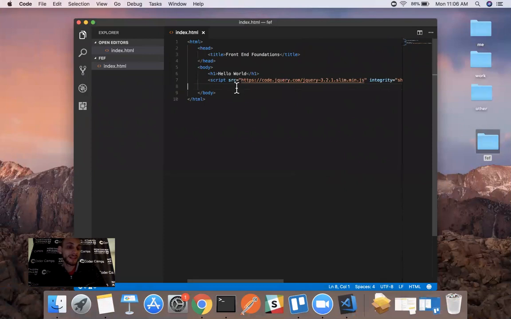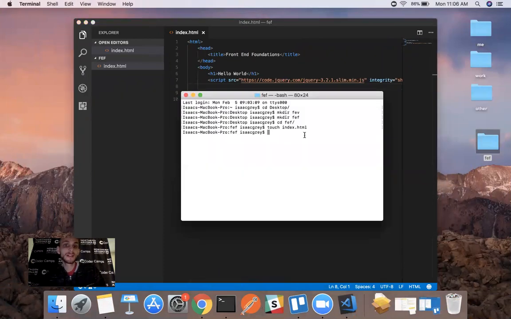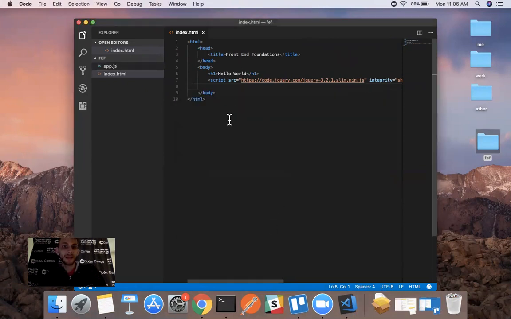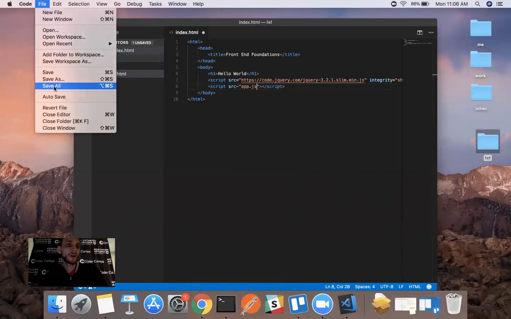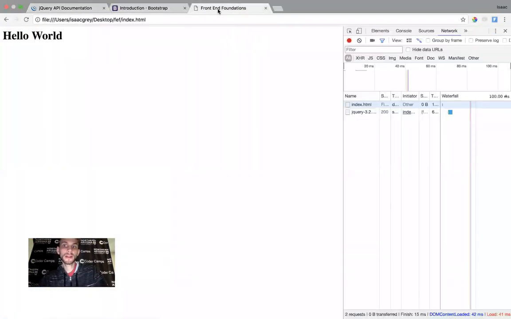So next, we need a script file where we can write our custom jQuery code. So I'm just going to create, right in our root, an app.js file, okay? And from there, I'm going to link it up here in my HTML doc, and I'll have the source point to the app.js file, right? So we'll say app.js, and we'll save all. And if we refresh one more time, we can see that.